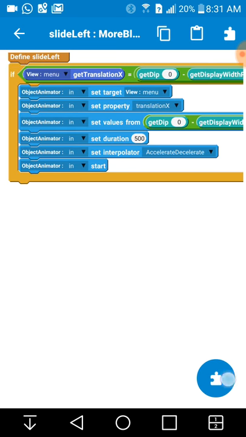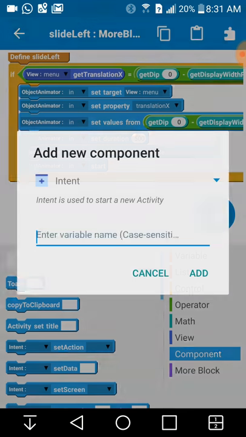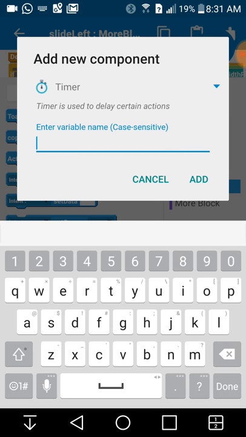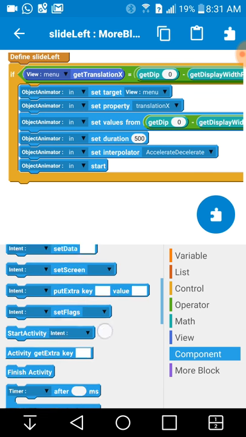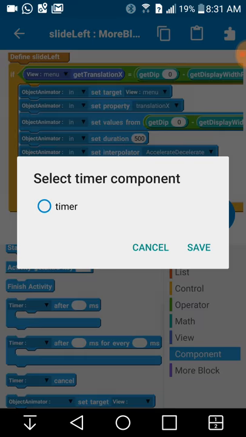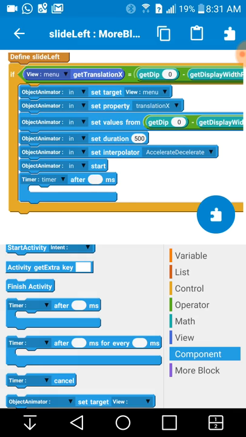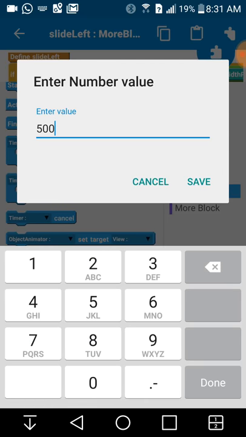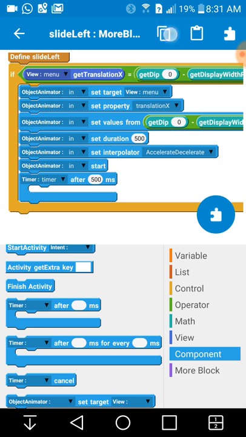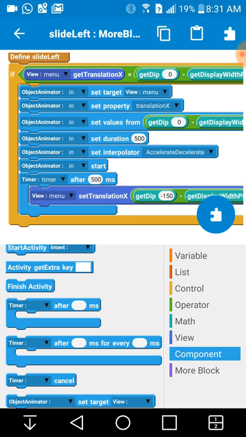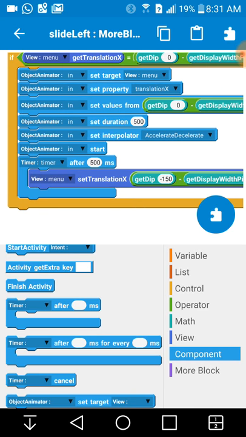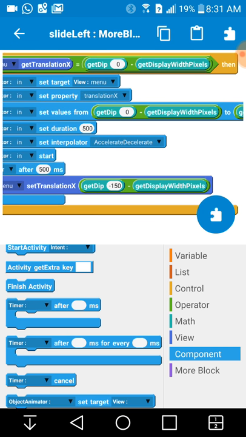So when it goes back in, let's go ahead and set you a timer. Just name it whatever. Add this to the bottom of the blocks, and set it for the duration of the animation, which is 500 milliseconds. Then you can paste that. Basically you want to set that position. This just allows it to be accurate on the if blocks. If it's this or if it's that, it'll know that it's doing it, because whenever it goes back in, you want to make sure it's set to that -150.